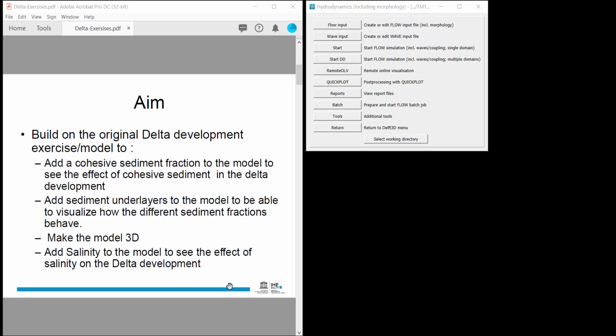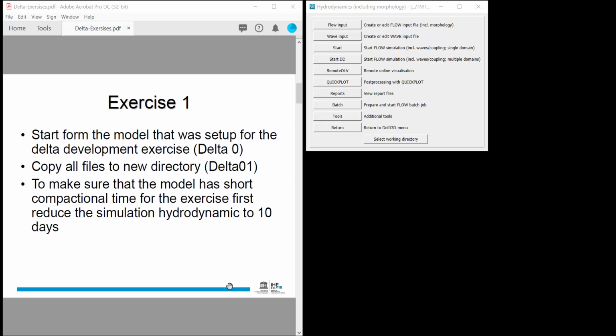and eventually add salinity to the model to see the effect of salinity on Delta development. But to start, I want to go back and use the model that we have developed before called Delta 0, make a copy of that model, and make a shorter version of the same simulation. Because I want to run a few simulations and I don't want this to take a long time, I will make a shorter time for that simulation.